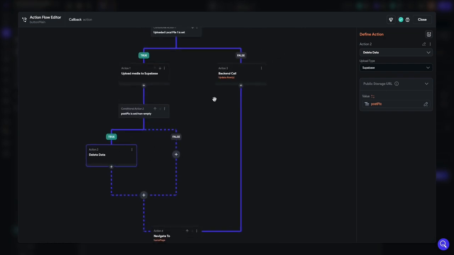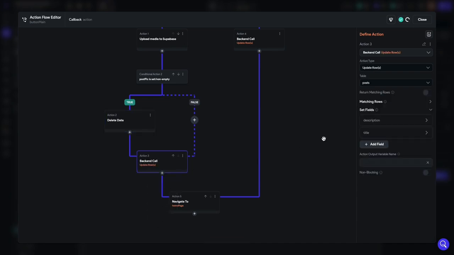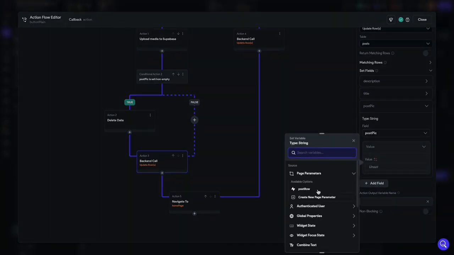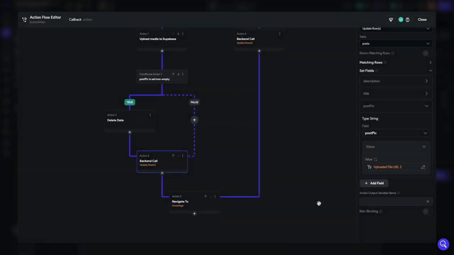Great. And finally, we want to update the post table with the new URL. So let's just copy this here. We paste this just here. And so of course we'll be updating the description and title if they've been changed. And then additionally, we'll also be updating the new post pic. So we go to post pic, and here we go and get the widget state. And now we go and get the URL from the widget state.